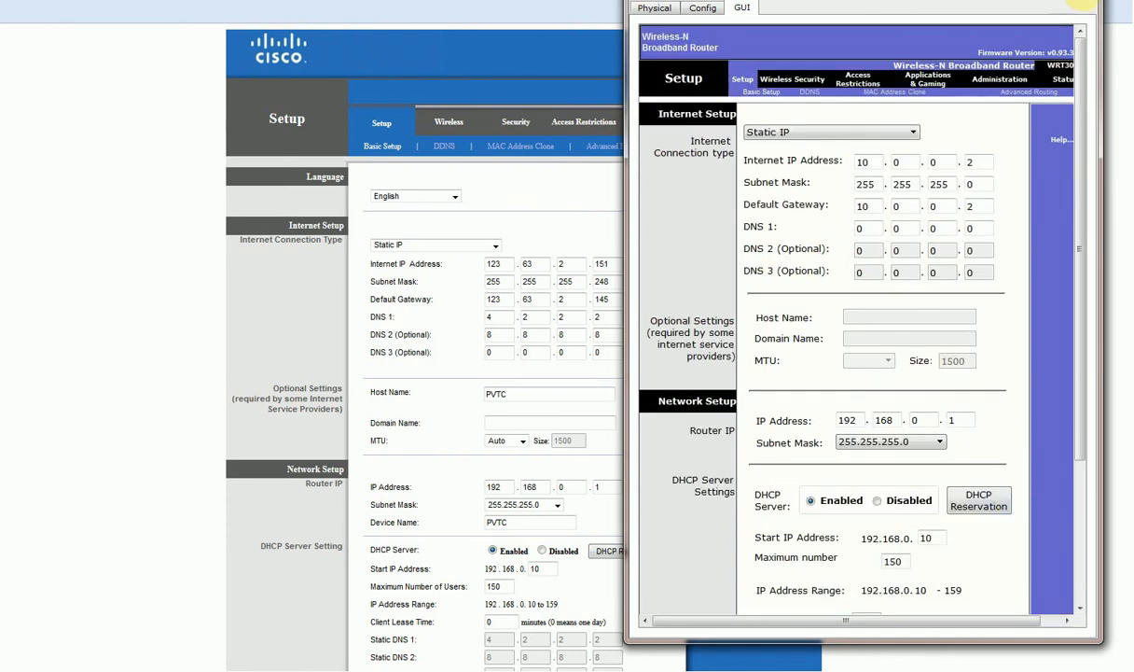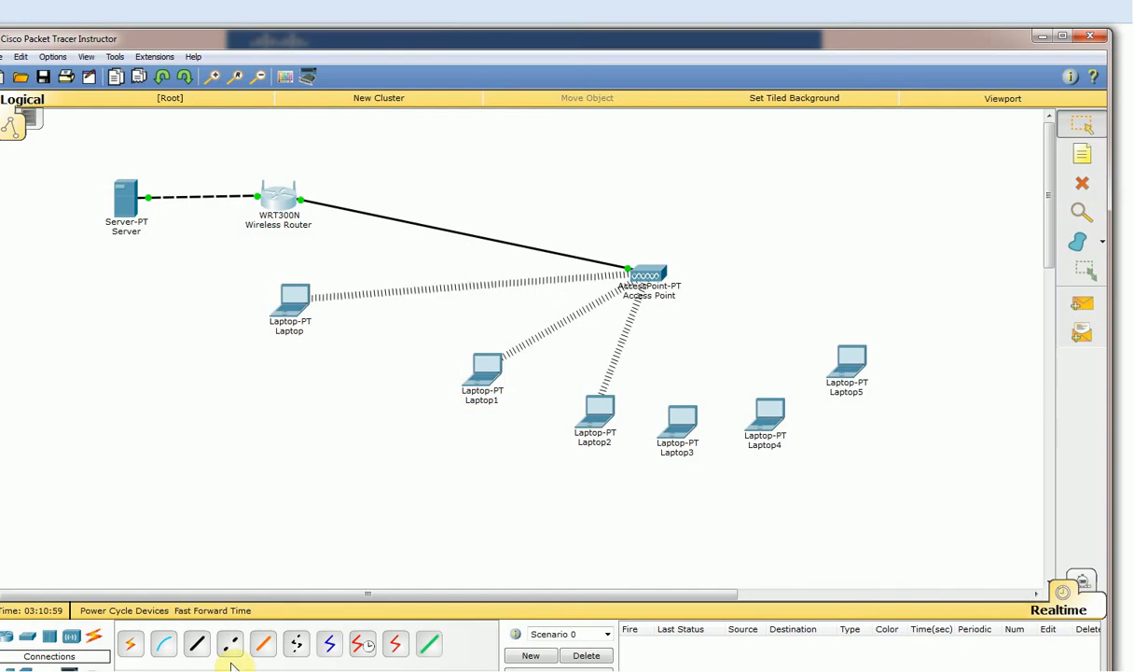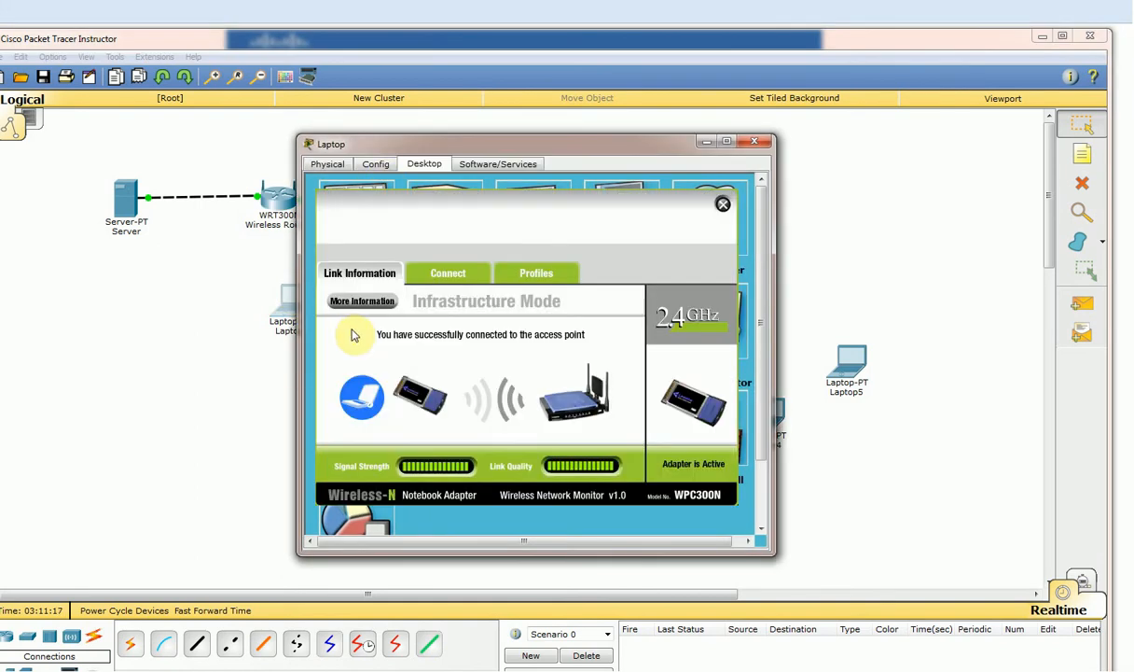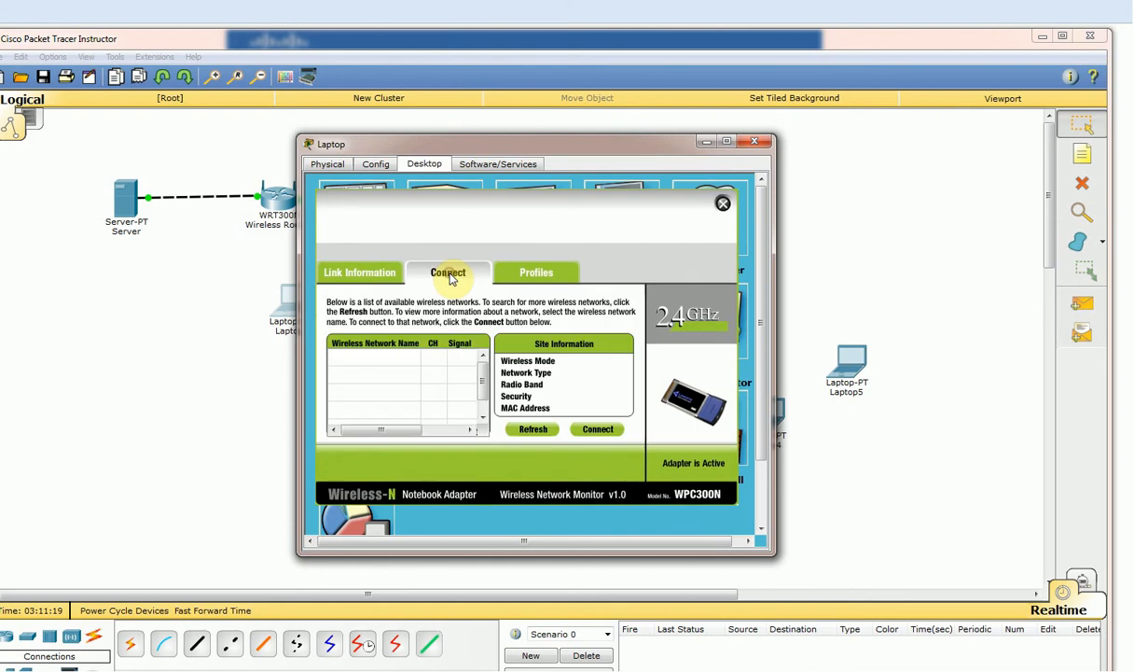Anyway, I'm just closing and going back to the Packet Tracer. Now you can see every device is connected to the access point. Now I'm connecting this particular laptop to this wireless router. I go to this laptop, go to PC Wireless, click on Connect and click on Refresh. It will show you the list. The first one is Cisco and the second one is default.